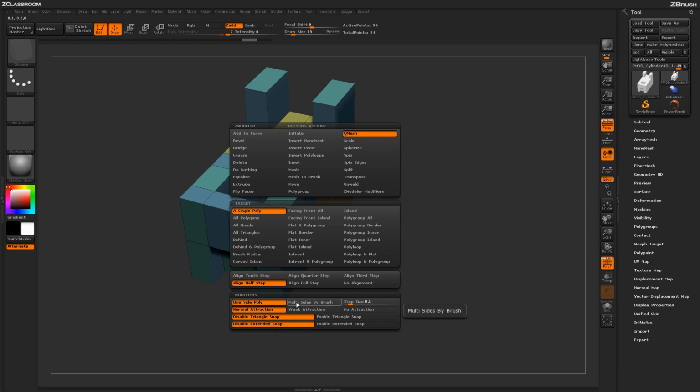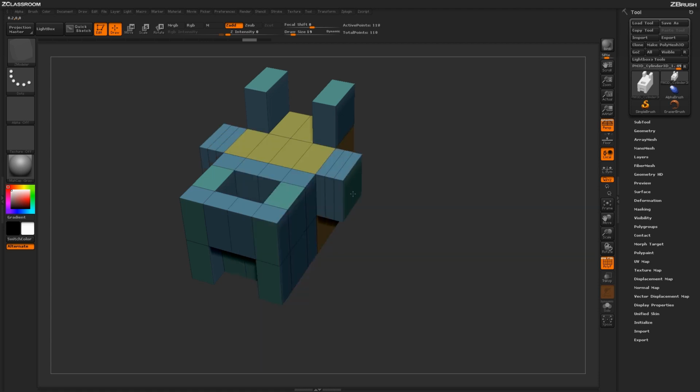Below that you have a series of modifiers. You have the option by default, which is one side poly, and then you have an option such as multi-sides by brush. What this is going to do is, as you perform the Qmesh action, it's going to generate edge loops along the surface of the model based on your actual brush size. So right now with the draw size of 19 on the surface, I'm getting about this many rows generated.